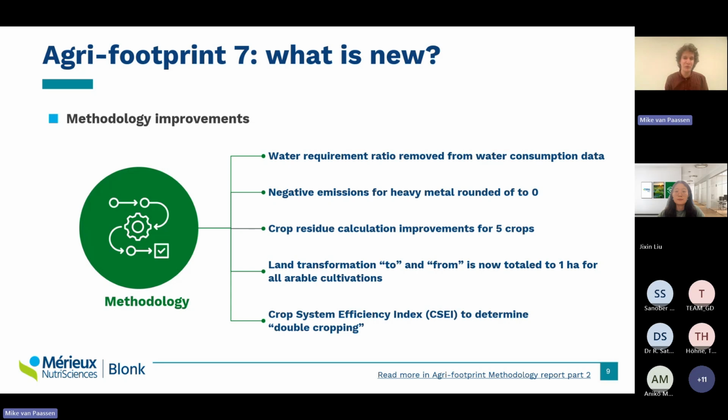We also improved the crop residue calculation for 5 specific crops, so we used a better proxy for the IPCC crop that we want, in essence how we model these crops. Based on feedback, we also changed the land transformation to and from.